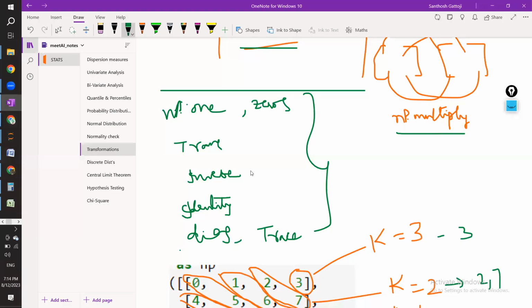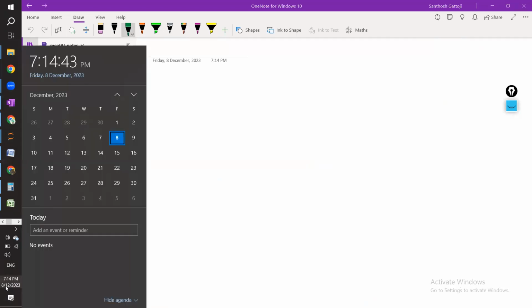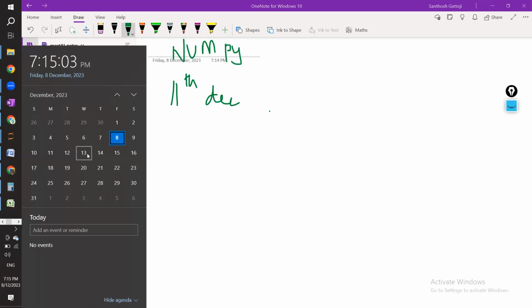And the next concept we are going to start here is, let me just create a new section. It will be NumPy. So we are going to start NumPy from Monday. I can start it tomorrow, but again there will be a break. So let me start it on 11th. On 11th December we'll start NumPy. Fine. So that is the plan. It might take some 3 to 4 classes, mostly 3. I will see over the weekend how many classes it will take.